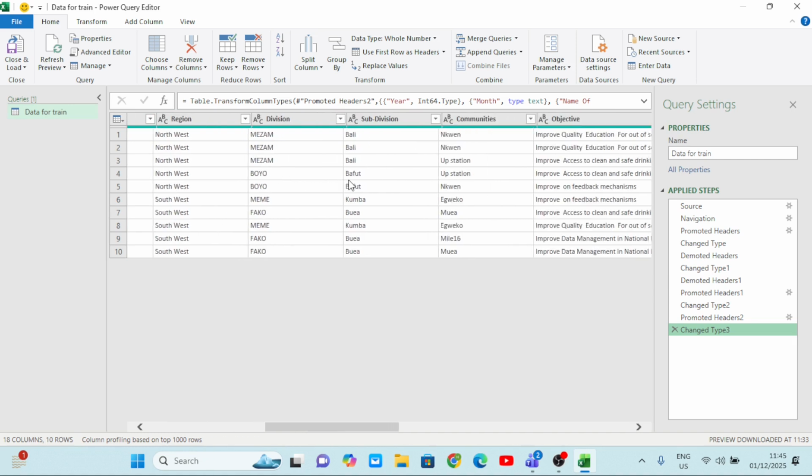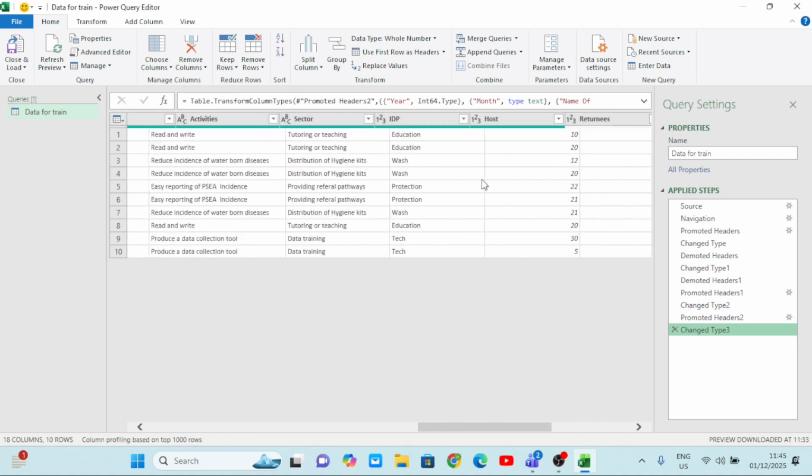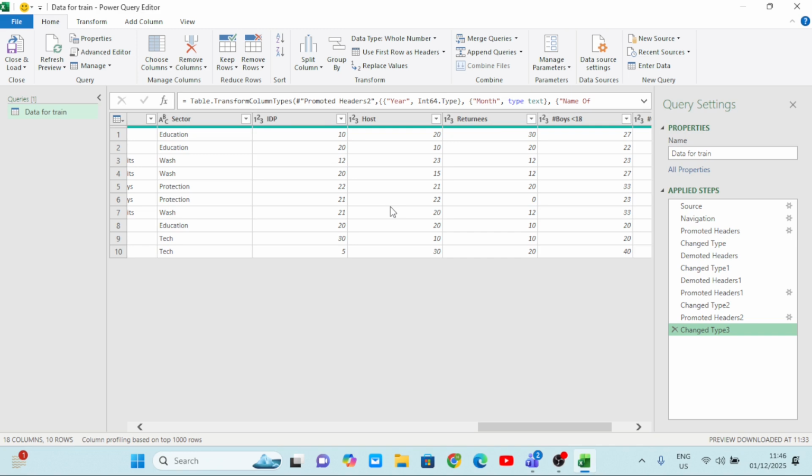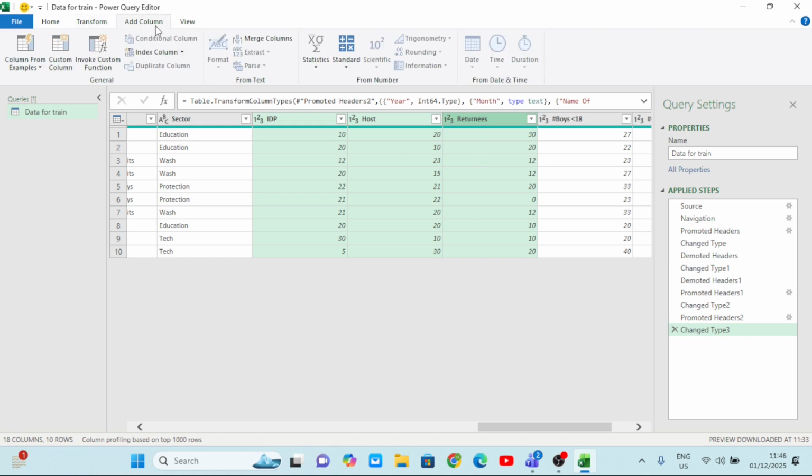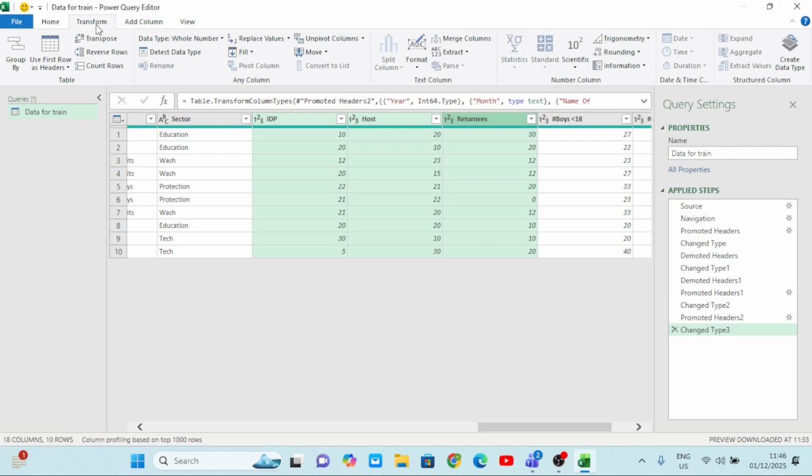Now, the next thing I want to show you, which is very, very important, is some summation. Very interesting. If I come to transform, and I come to this data called IDP, and I hold my control down, select this, and select this. What I'm saying is, I want this plus this plus this. Then I'll go to add column, because I want a column to be added. You notice that the moment I did this selection, some items here just went mute.